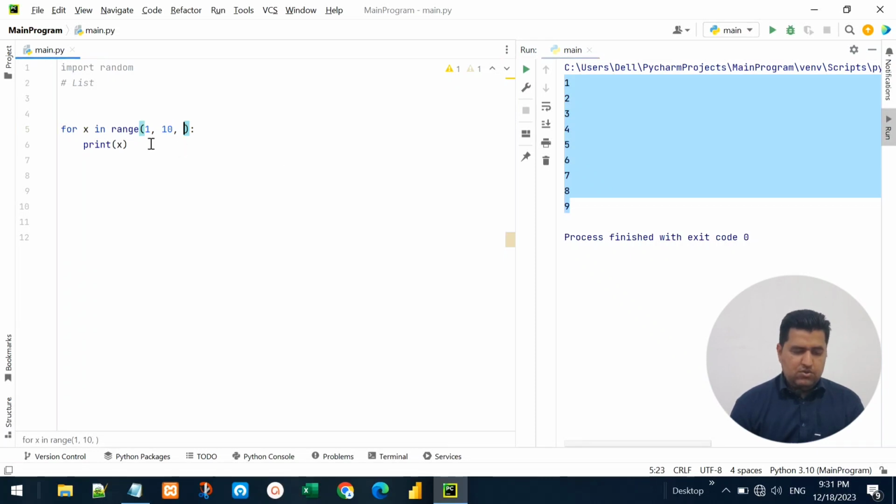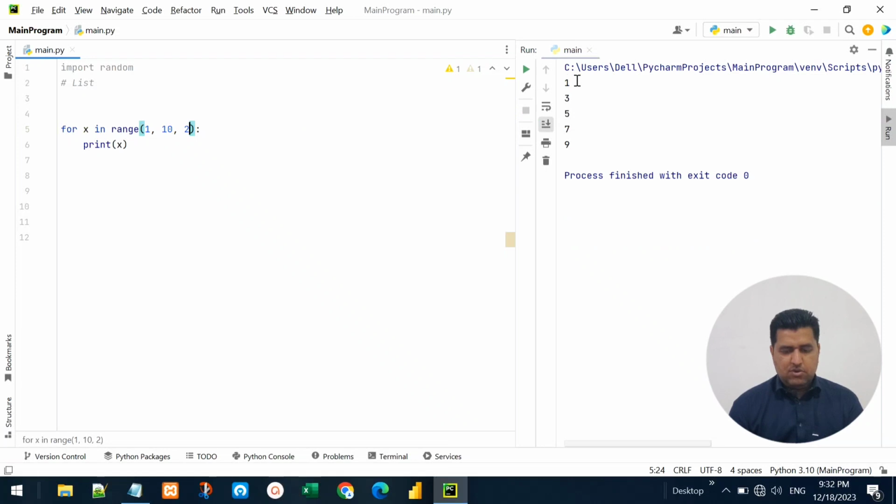What if I want to print from 1 to 10, but I want to take 2 steps in each iteration? The third argument in this function is the step. We can provide the step. For example, I want to jump 2 steps in each iteration. So if I run this, it will print 1, then 3, 5, 7 and 9. So this is how we use the range function in Python.